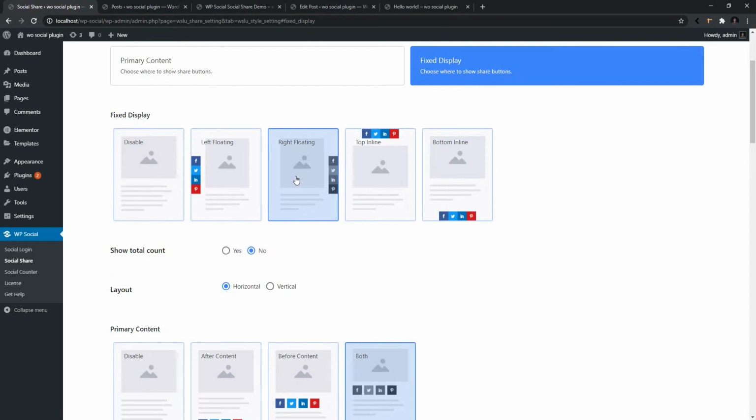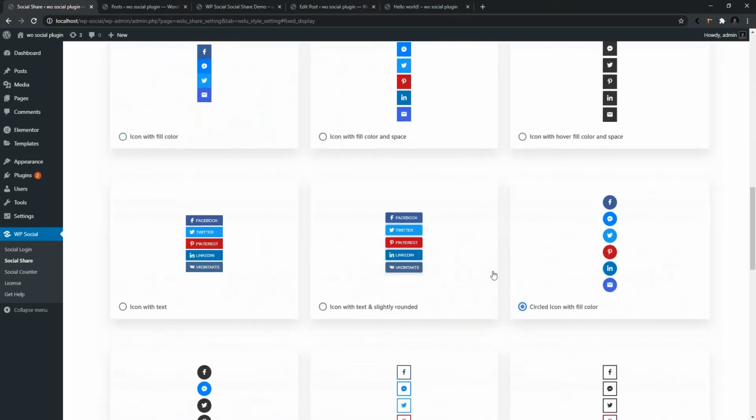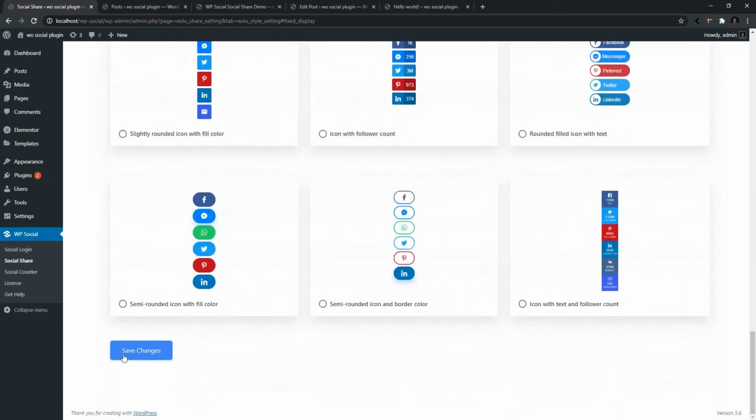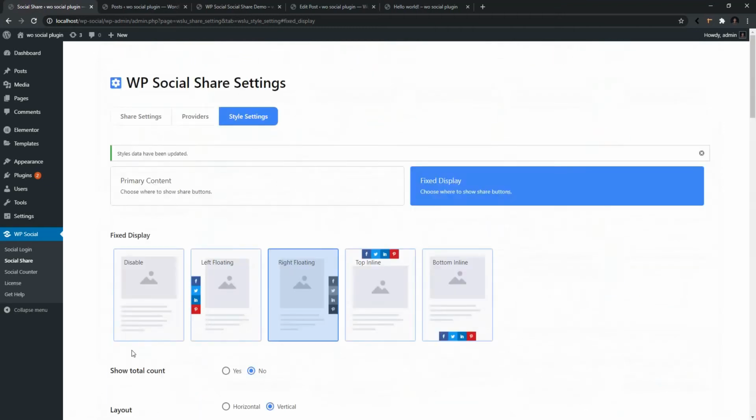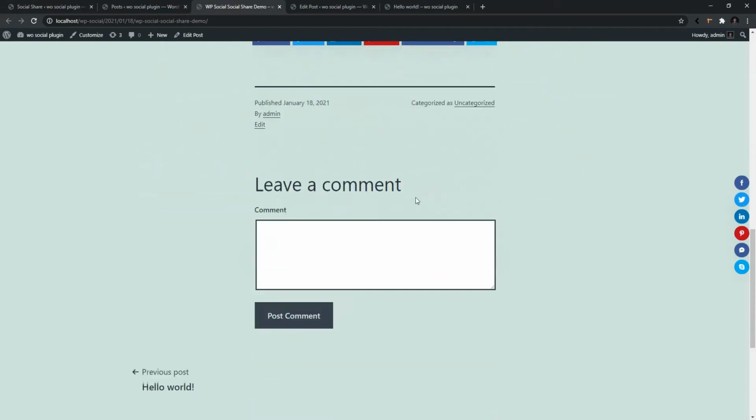I'll select this, then I'll go to the vertical style, then the circle option. After that, go all the way down and save changes. Now again go to the article page and refresh it. And there you can see the share option at the right side of the content in a fixed position.